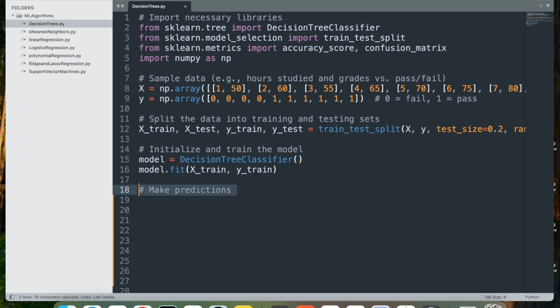Next, let's go ahead and make predictions. y_pred equals model.predict(X_test). This uses the trained decision tree model to make predictions on the test set X_test. For each data point in X_test, the model predicts either 0 for fail or 1 for pass based on the decision rules it learned during training.